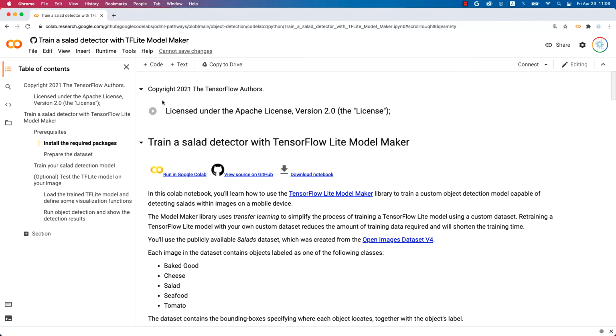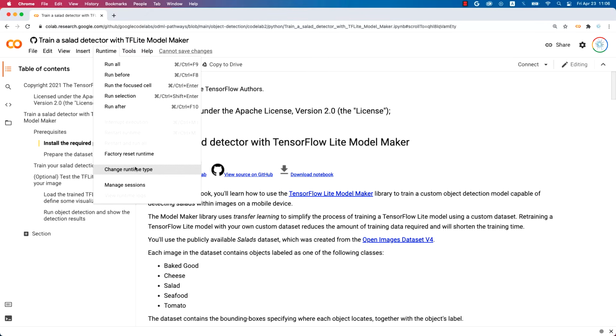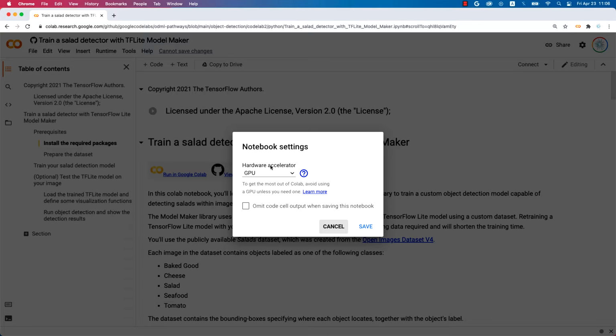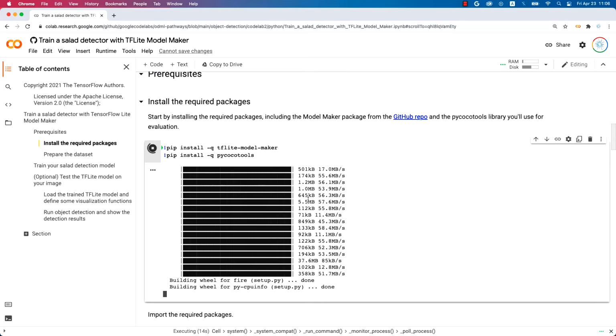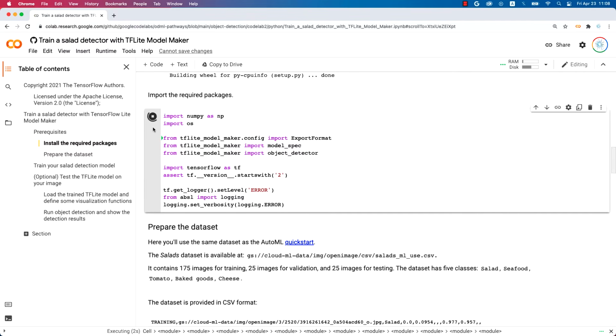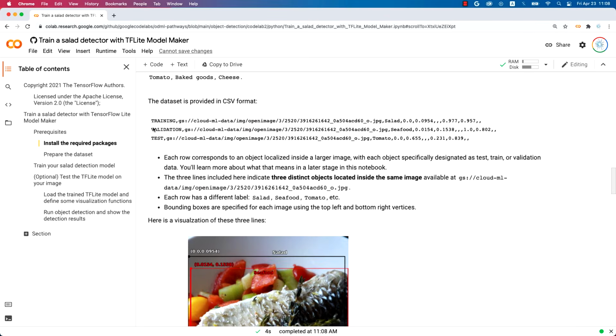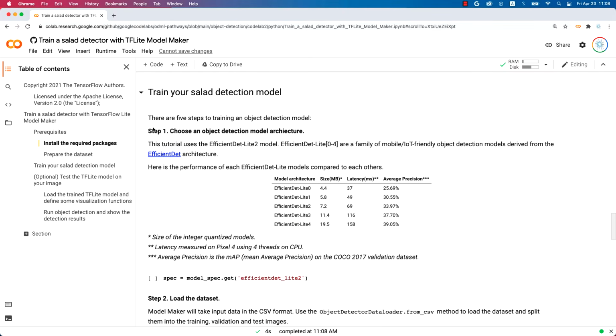Now let's go to Colab. Google Colab is an online tool from Google that gives you free access to computing resources to train machine learning models. Make sure that you have enabled GPU because it will significantly speed up your model training. You start with installing Model Maker, and then import the necessary packages. Then you can proceed to train the model.